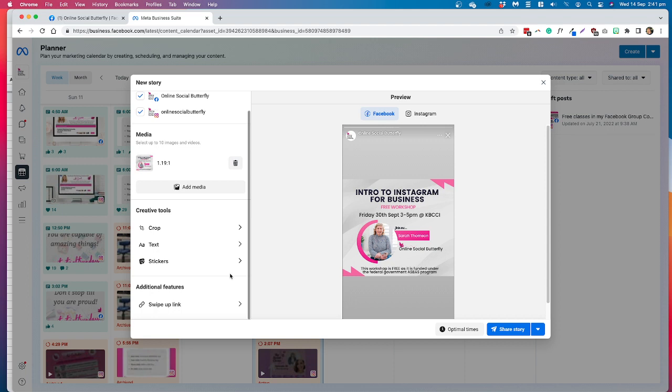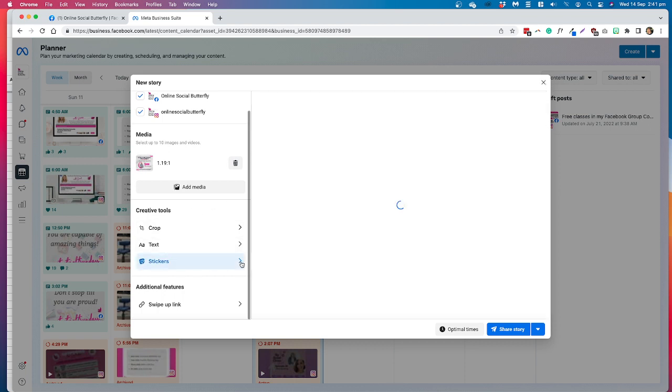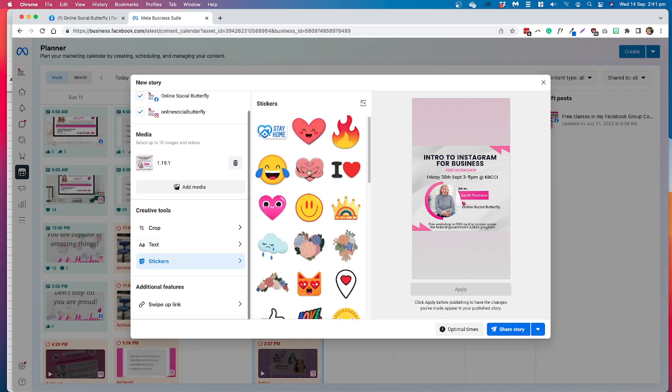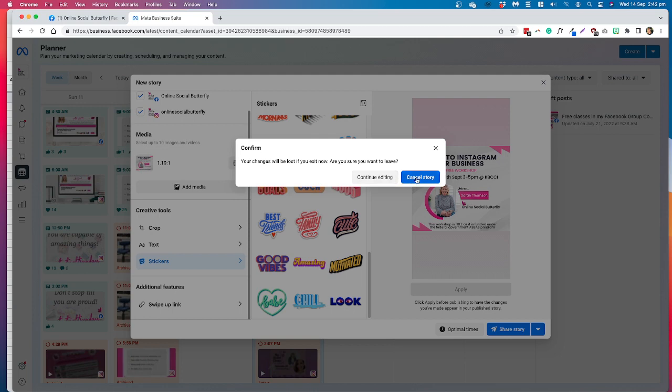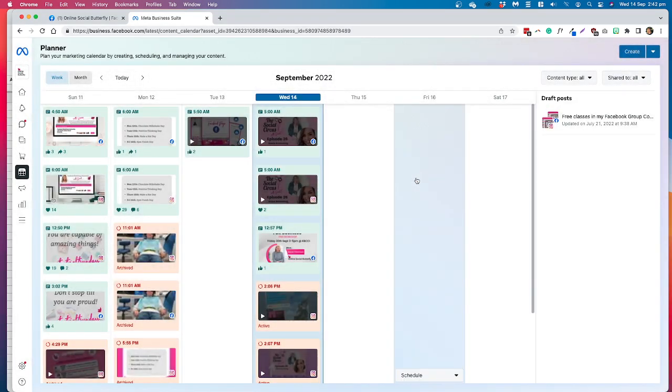So if that's the case, then you definitely want to use this feature to help you schedule your stories in advance. So as I said, not as many features. I'm a bit of a fanatic for lots of features, and you can see that the stickers are really basic. There's no GIFs, and none of those are available. So if that's going to help you, definitely check it out. But just keep in mind it is not as feature rich as when we might have used something like scheduling natively in Instagram. So I'm going to cancel that story and I'm going to log out of it.